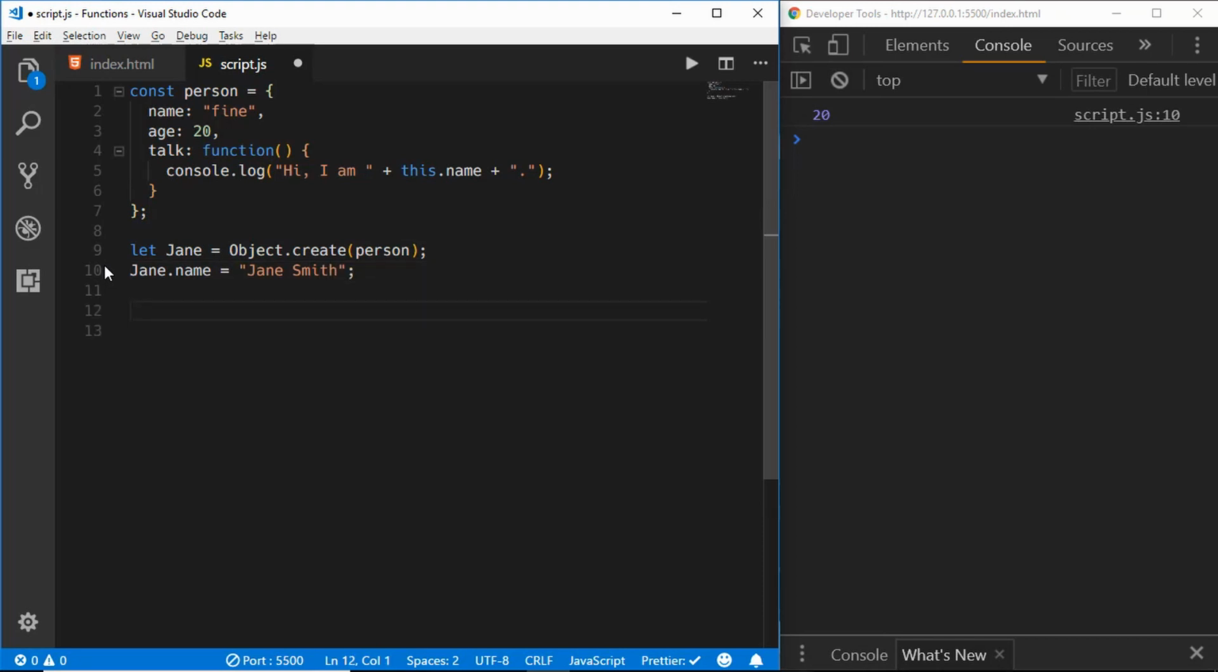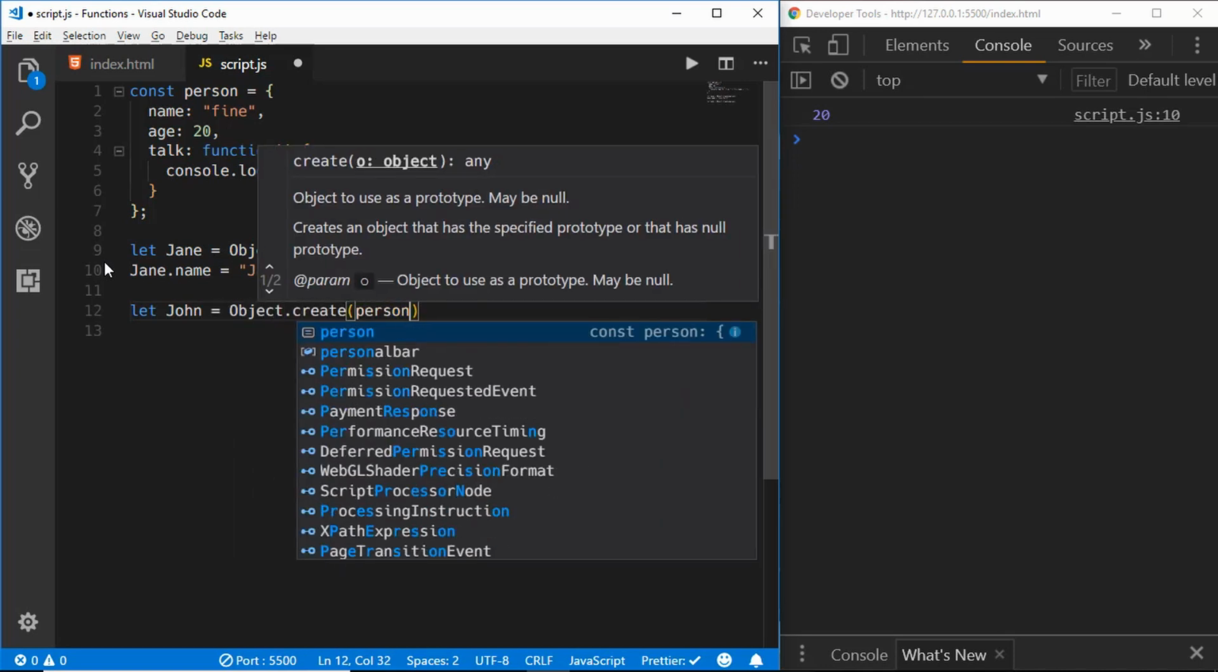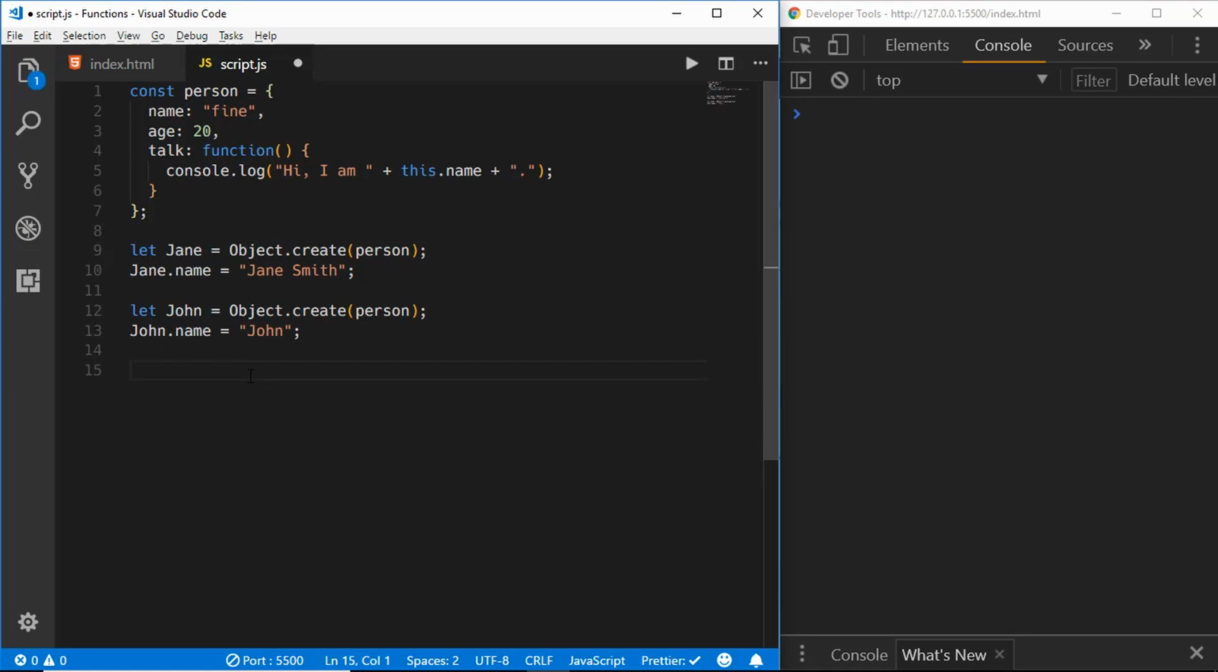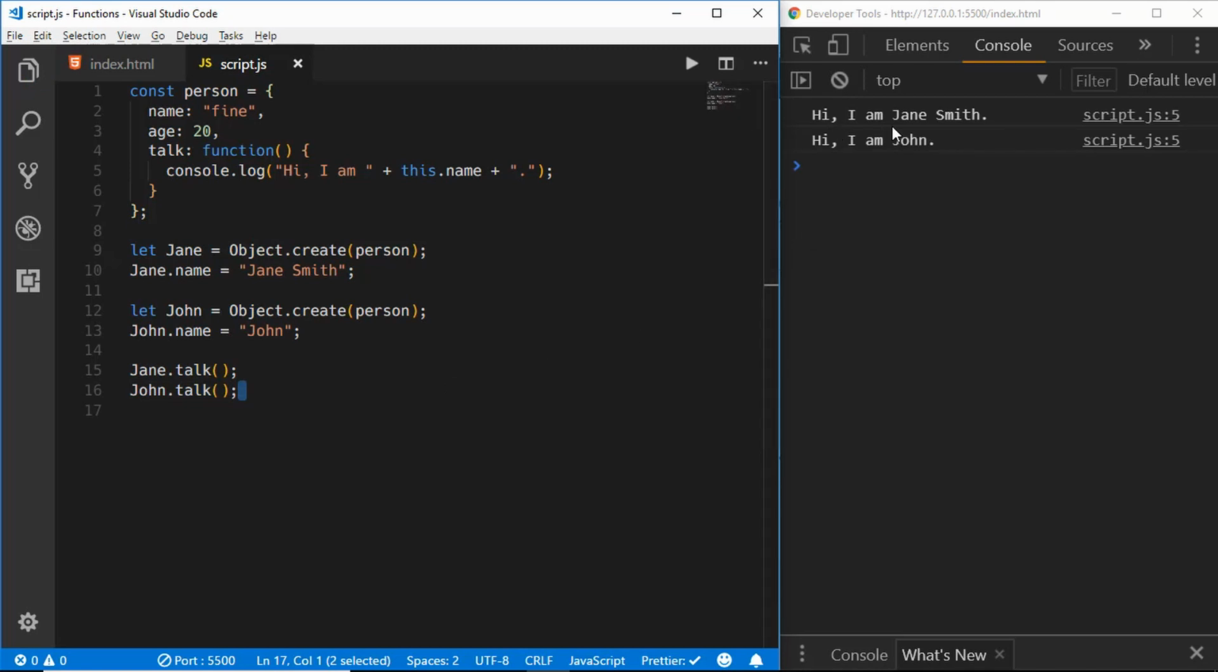So we'll create another object called john. We'll type Object.create, and this will have the same prototype. So john.name equals John. So we have both of these objects over here, and now I will type jane.talk and john.talk. Now if I press save, we can see we get these two statements.